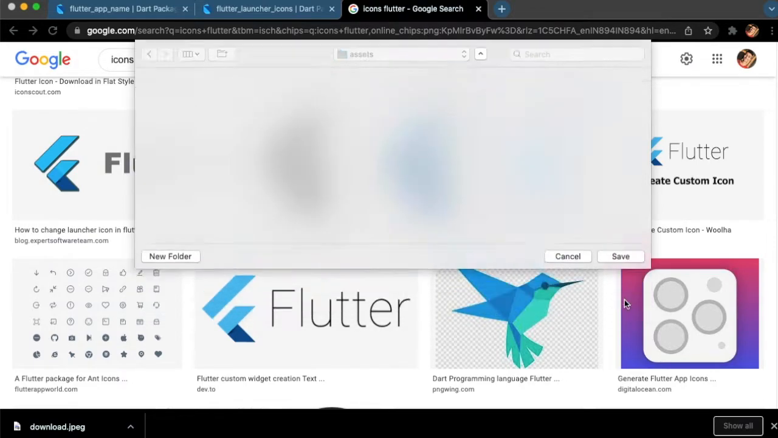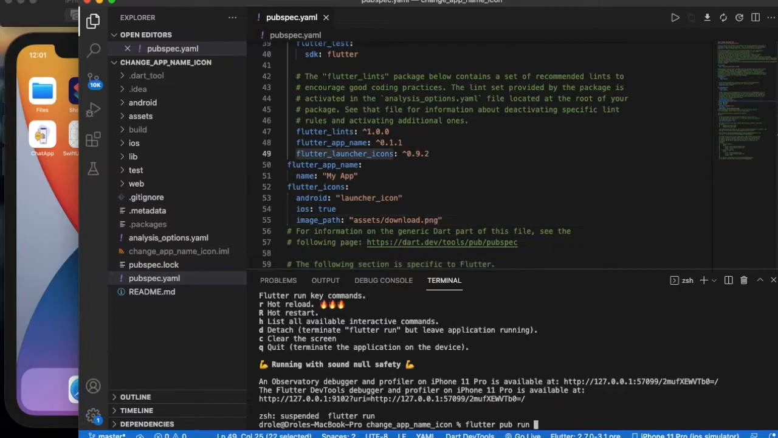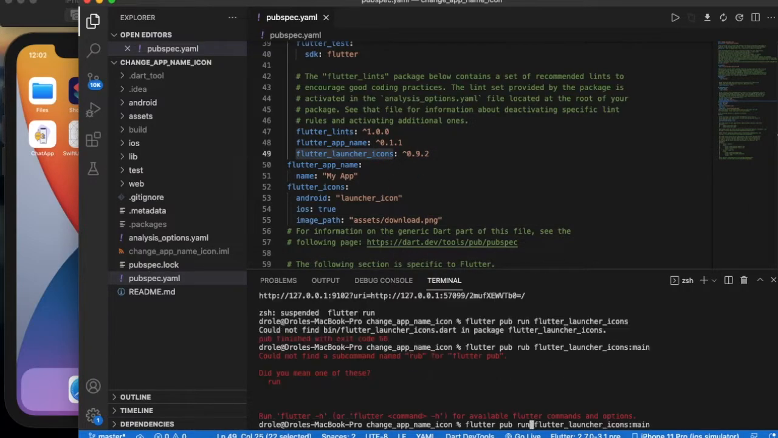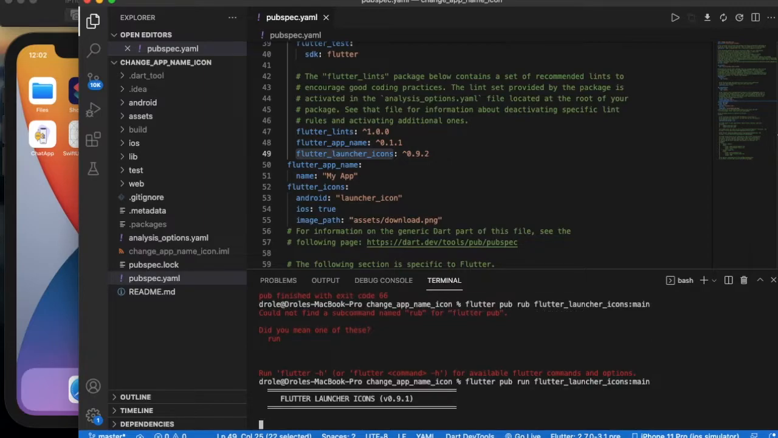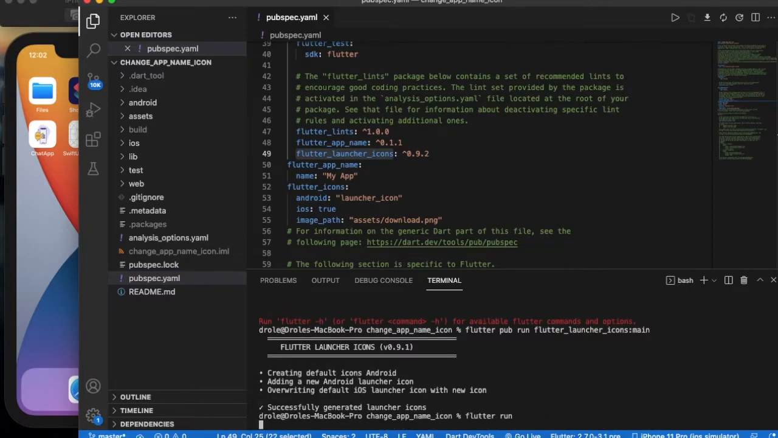Okay, download.png. Now change to download.png. Flutter pub run. Copy this and paste it here. Okay, it is generated successfully. Now Flutter run.